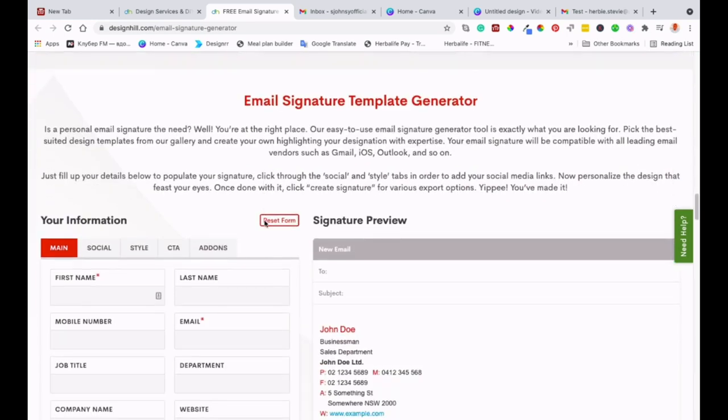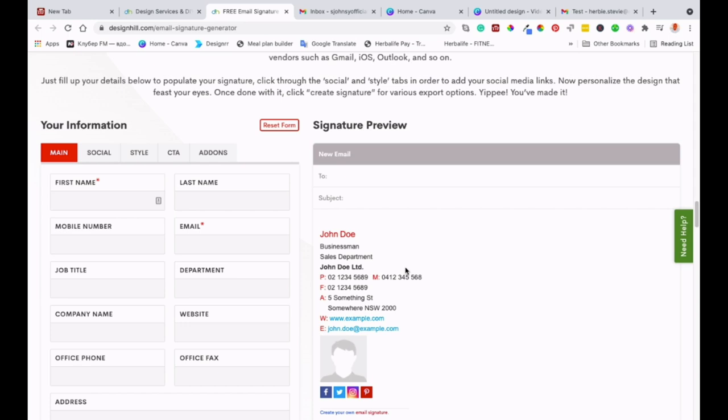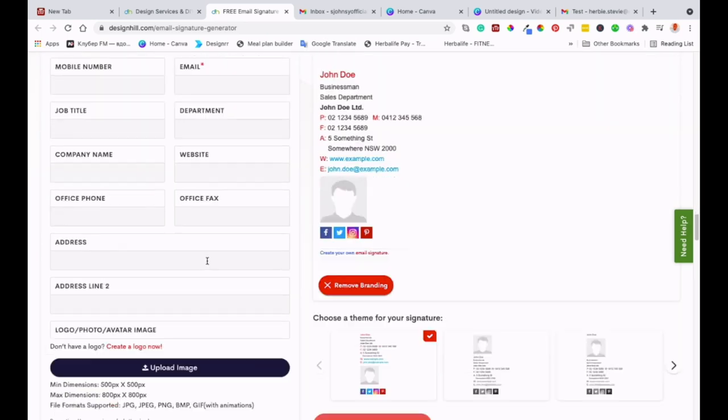The great thing is that you just input the information, and you see it at the same time as you put it. As you can see here, we've got this toolbar, with the main information that you want to appear on your signature. Then you've got the social icons that you can include if you like, the style of how you want it to look, and then the call to action, the CTA, where you can write something for your recipients to click on, and then go to where you want them to go, whether it's an offer or a phone call or something. You can do that as well. So this is the form that we will be using.